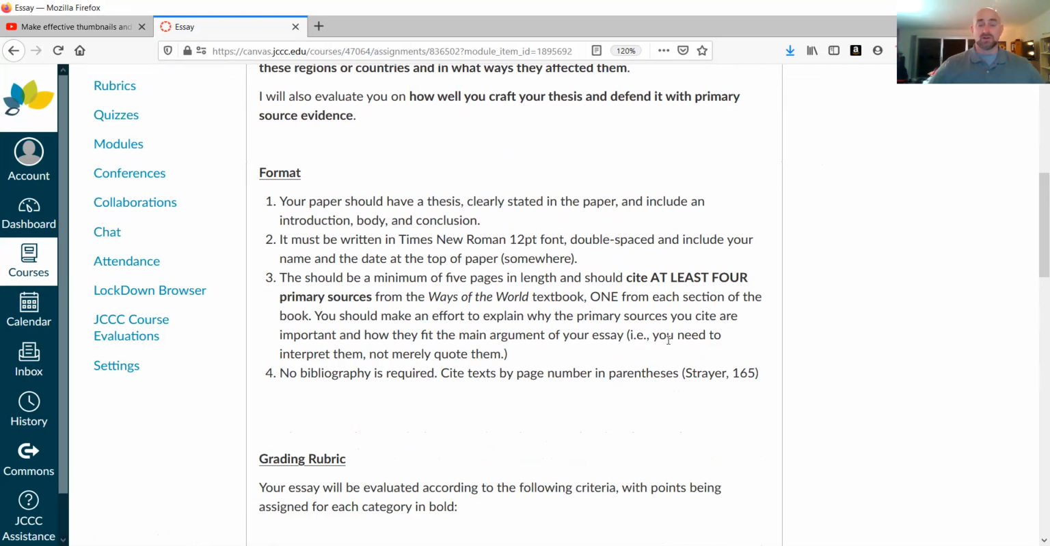Now, when you cite a source, sometimes students do this. They'll cite it, they'll put a big quotation, like 5 sentences long, and then they'll move on to the next paragraph. You need to make an effort when you cite a source to explain why the primary source you are citing is important. Why is this an important source for someone to know about? And then how that source fits into the main argument of your essay.